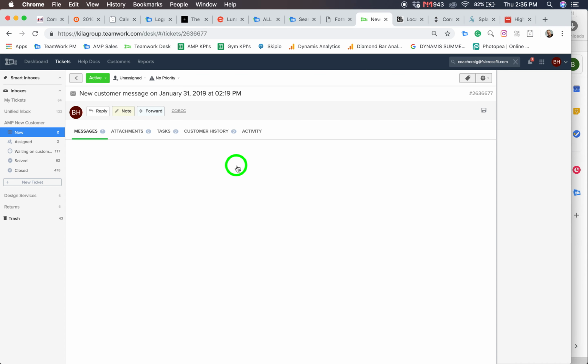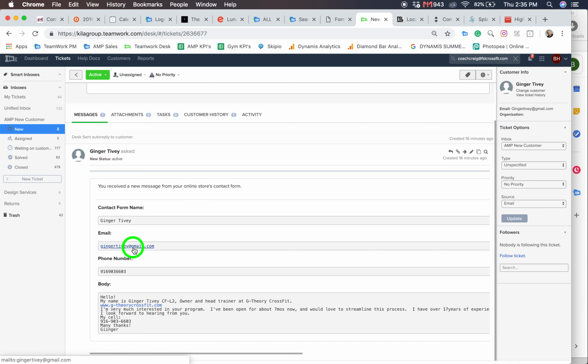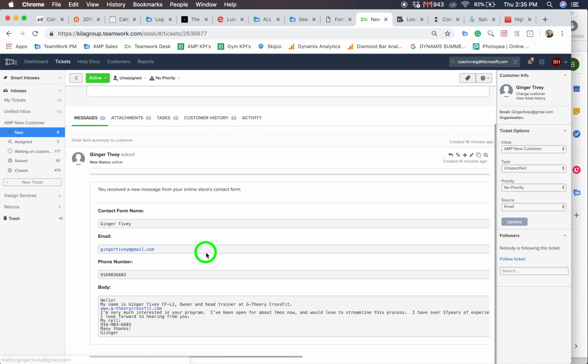Obviously, click on the ticket. You see we have this information here. This is all sent from the contact form. Very first thing we want to do is attempt to fill out the customer info based on all the info we have here. So, her name is Ginger Tivy.